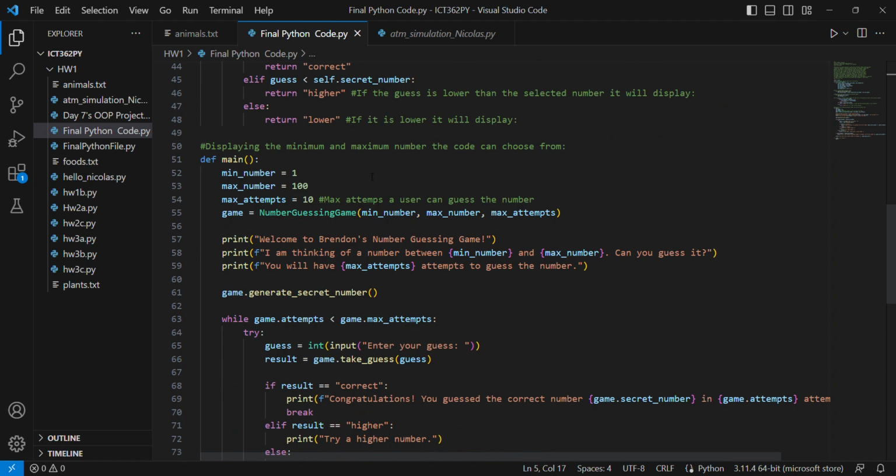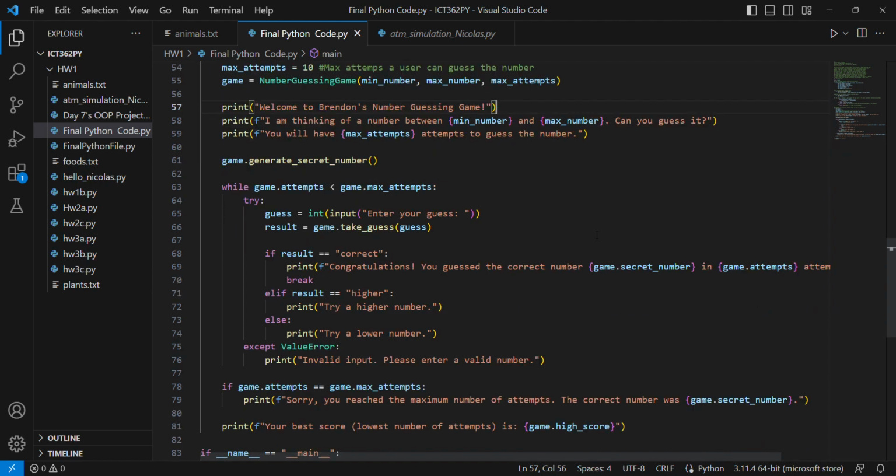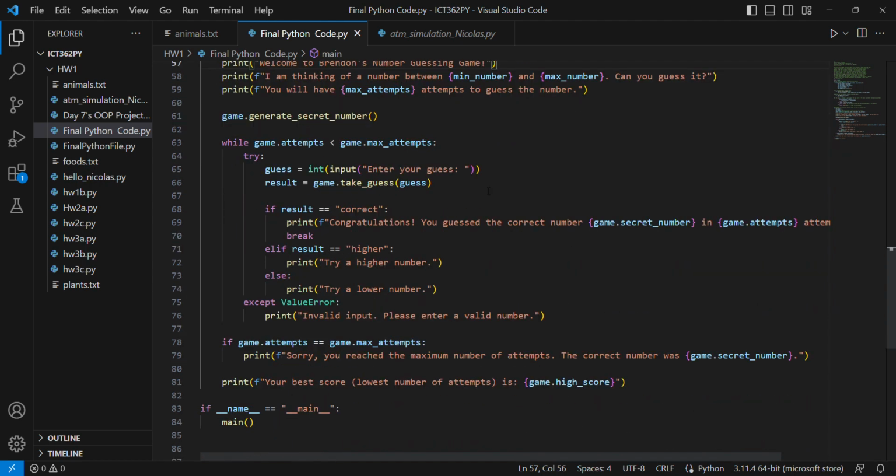Going forward, as you run the program, which we'll see in a bit, you will be prompted with the welcome screen, which displays welcome to Brendan's number guessing game, on line 57. It will then say, I'm thinking of a number between 1 and 100. Can you guess it? And then it will display how many attempts you have, which is 10 attempts to guess the number. I have some inputs in here as well, so you will input your guesses.